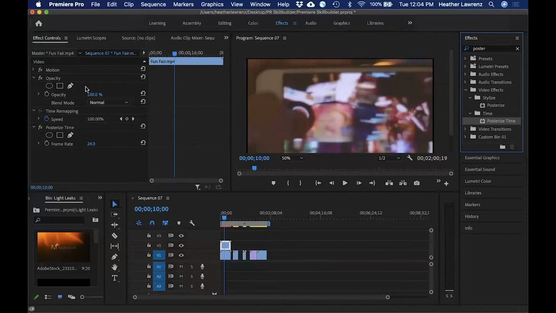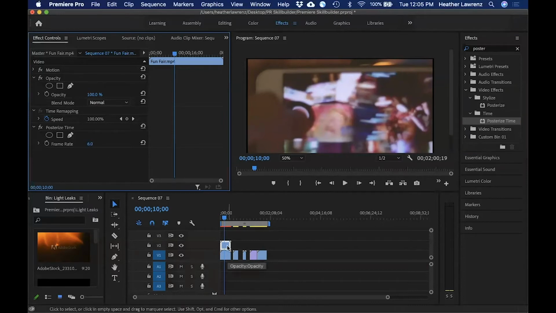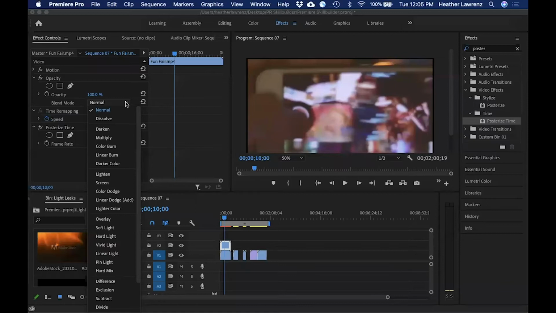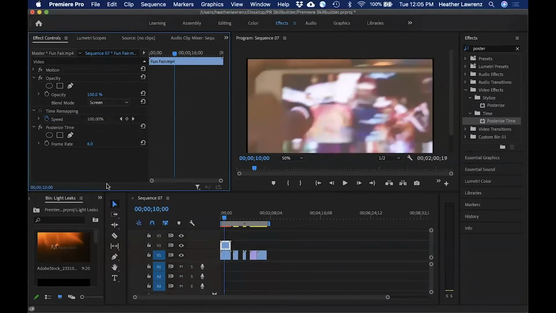So you notice now we have some effect controls we can work with. So we're going to be working with first our frame rate. So this video clip was shot at 24 frames per second. So we're going to change that to 6. So what I'm doing is altering the frame rate of the top clip. Then under my opacity, I'm going to change that to screen. So this is what blends the top clip and the bottom clip together. I can also lower the opacity. So let's just start at 60 and see how we like that.